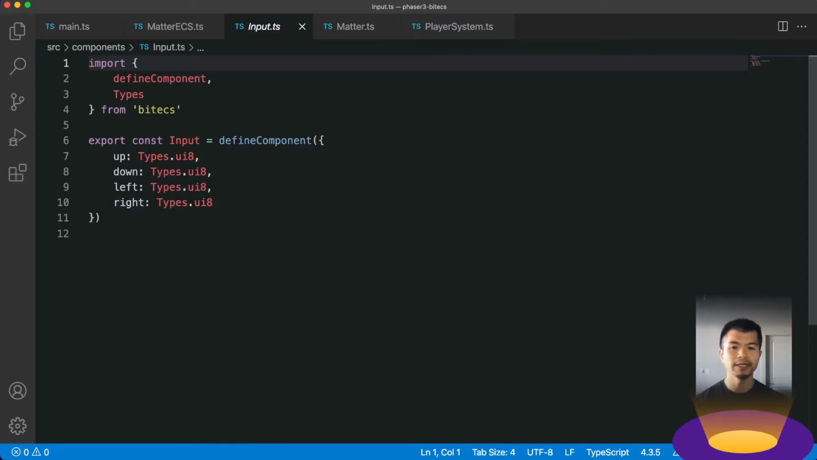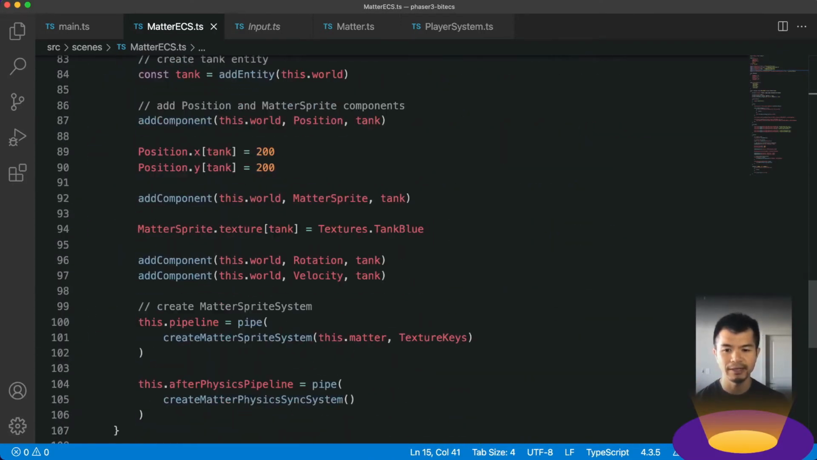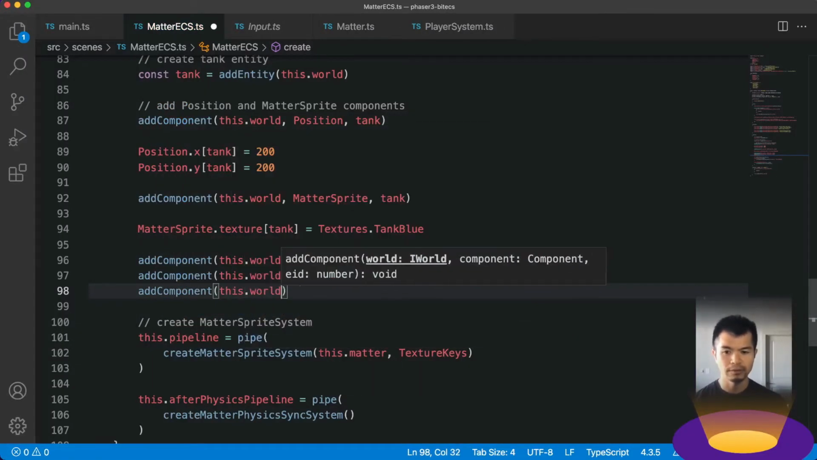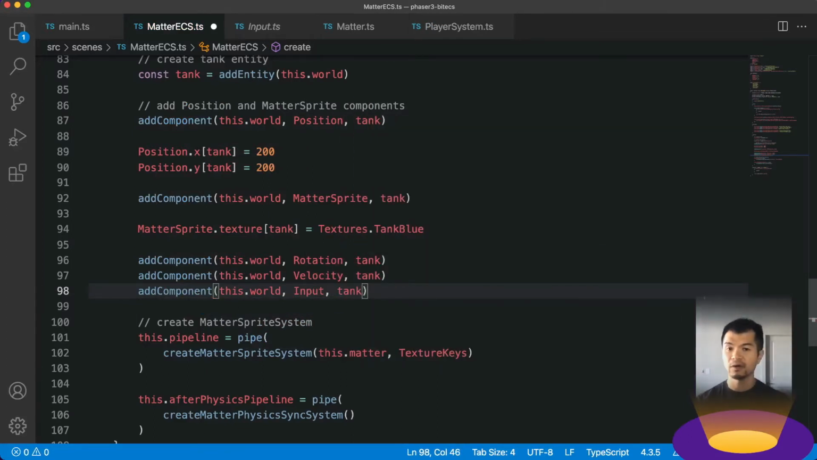And you see how we're importing it, import brackets, the name of the component from wherever the file is located. That's just here. We export this. This is not a default export. It's just a normal export. We can then import it with the brackets. So now let's add our input component to our tank entity, like we've done others. So add component this.world input and tank, and we also don't need to set anything because 0 is false, and our input component is going to default all those properties left, right, up, down to 0.